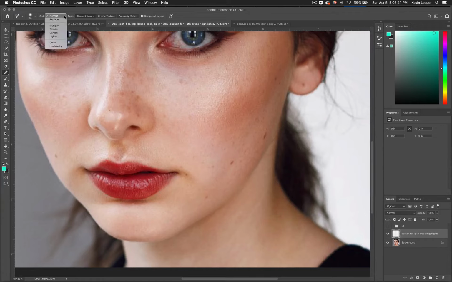So if we set this to darken, okay, what this means is it's going to look for all the lightest areas, and it's only going to affect the light areas. So what this should do is only affect the highlights. I don't know if that looks that much different to you. Honestly, it's hard for me to see the difference often, but I think you get a better result this way, okay?